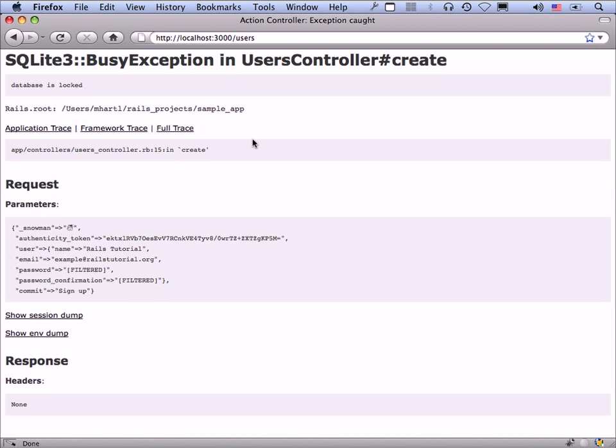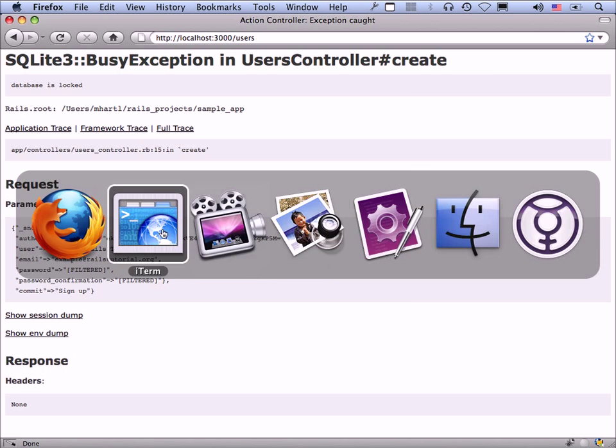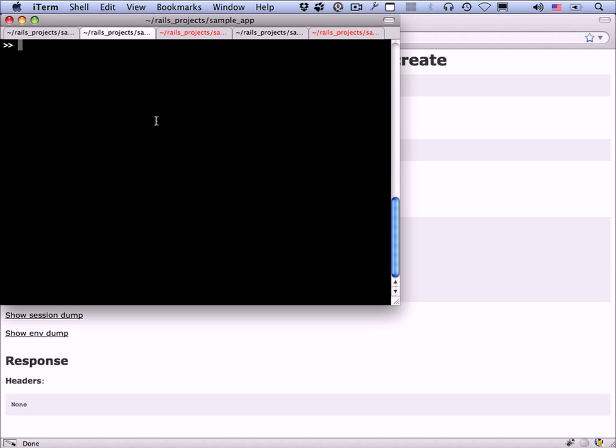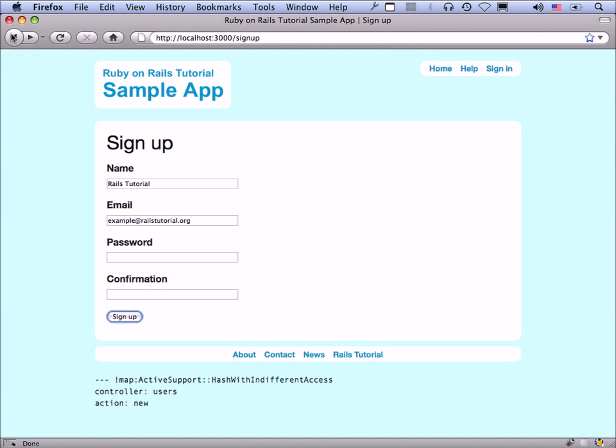I actually knew this was going to happen, but it might happen to you, and in case it does, I wanted to show you what to do. This is an SQLite 3 busy exception in users controller create. You can see it says database is locked. The reason for this is the console that we've been running. Remember, we actually did a user.save when we ran this console in a sandbox, and that locks up the database, it turns out. So what we need to do is just quit out of the console, and then we can just go back and redo it, and it should work.